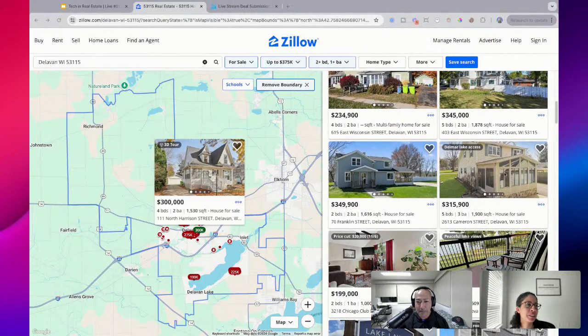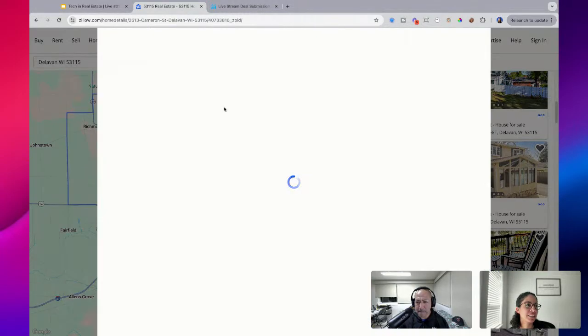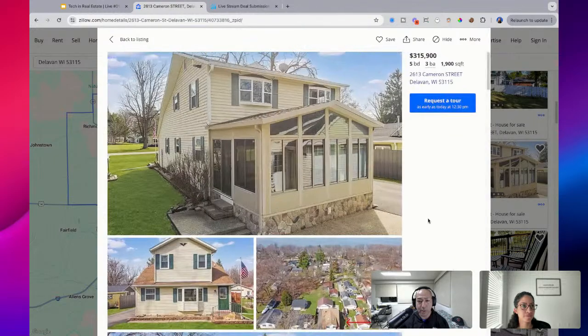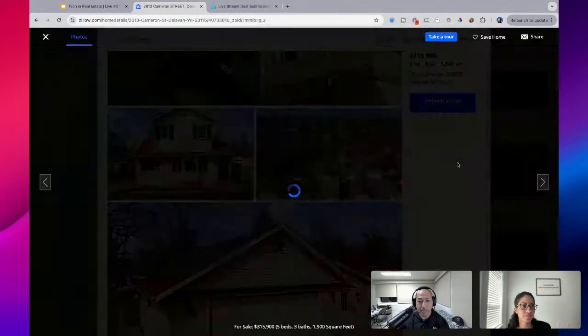So what about this one? Let's look into one of these properties and see, would we buy it, yes or no? It's 5 bedroom, which is a lot, 1,900 square feet. What's the first step you're going to do, Mark, to see if you're interested in this deal? Yeah, I'm just going to, like I said, skim through the photos real quickly.